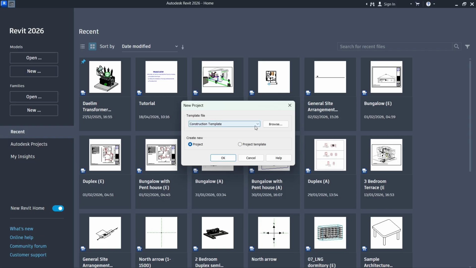You'll see under this template file, this determines the template you are going to be working with. We have construction templates, we have the architectural templates, we have the structural templates, the mechanical templates, system templates, electrical templates. Alright, we can work with both the system template and the electrical template. And in some cases, you will see MEP template. But right now, let's just stick with the electrical template. Click on the electrical template. Make sure you have project checked, and you click OK.